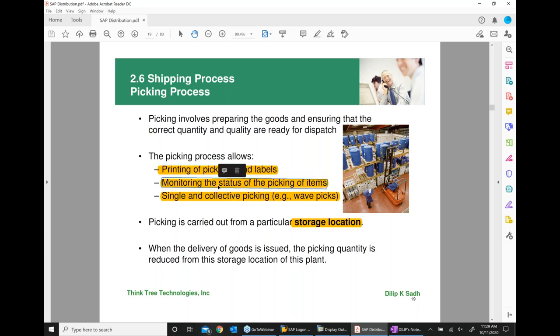Then monitoring the status of the picking of the item. That basically means whether the item has been picked or not picked. When you pick up the item, the system keeps track of the picking status. You can also do single and collective picking. Single basically means one document at a time. And collective basically means you can pick multiple items.